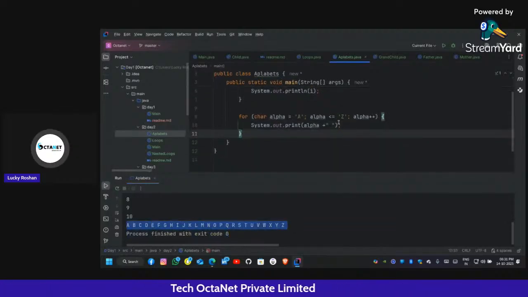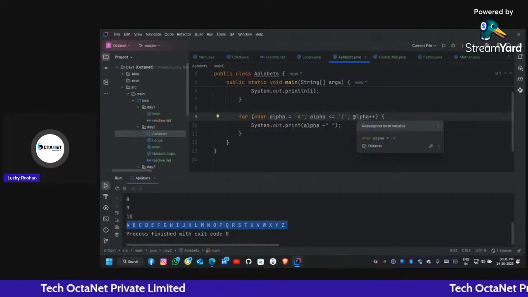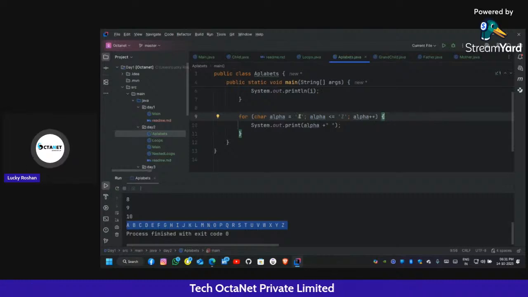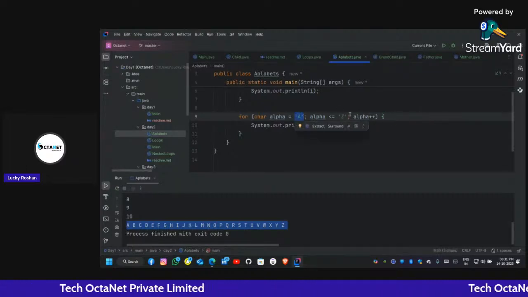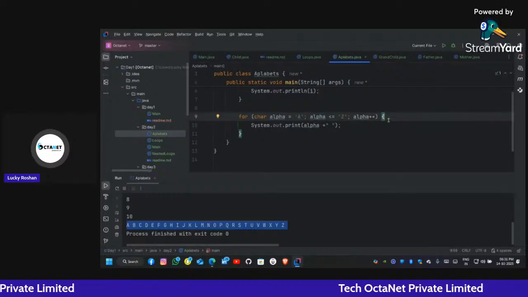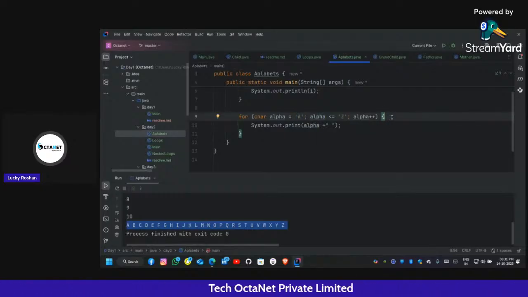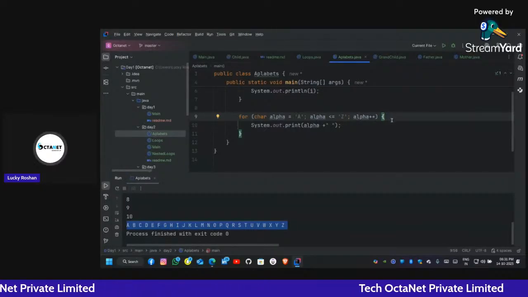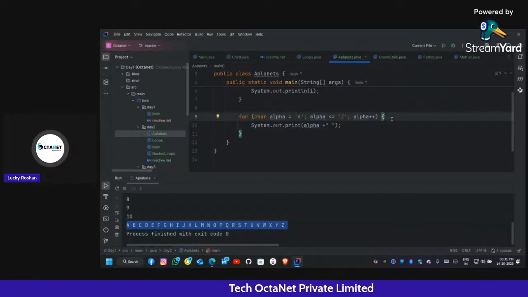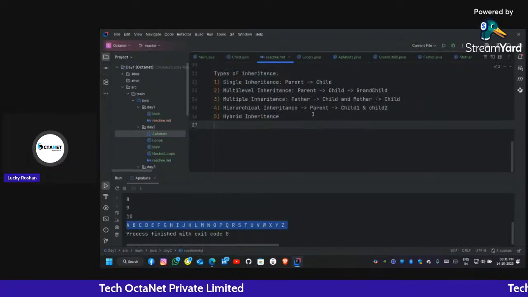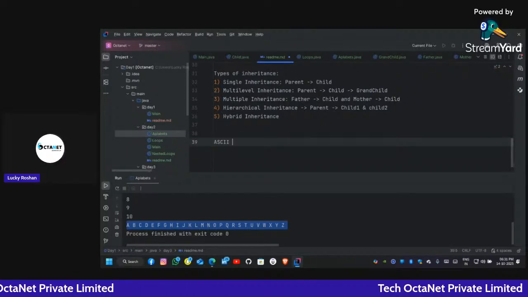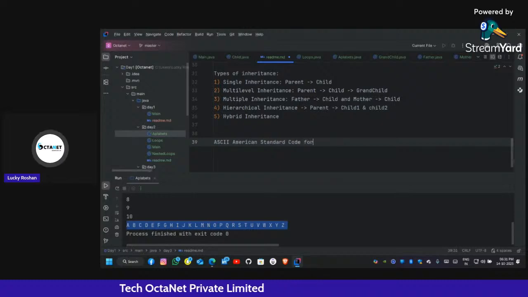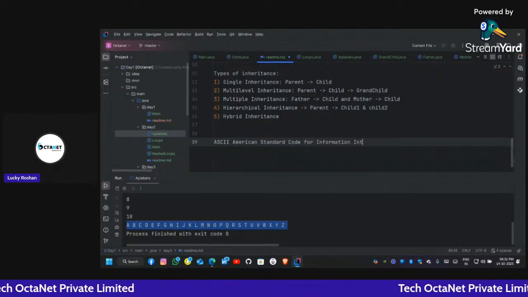So you might consider alpha is less than or equal to condition and alpha plus plus. These are numeric conditions and numeric operations. How can we perform numeric operations with English characters? That's because every character on the keyboard has a particular ASCII numeric value. ASCII stands for American Standard Code for Information Interchange. So let me write it here. What is ASCII? ASCII stands for American Standard Code for Information Interchange.